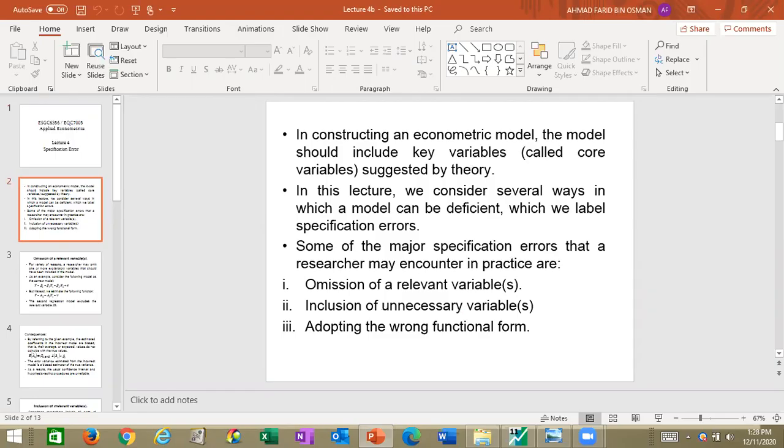In constructing an econometric model, the model should include key variables, so-called core variables suggested by theory. In this lecture, we consider several ways in which a model can be deficient, which we label specification errors. Some of the major specification errors that a researcher may encounter in practice are three situations where we consider the model to be misspecified: the omission of relevant variables, inclusion of unnecessary variables, and adopting the wrong functional form.